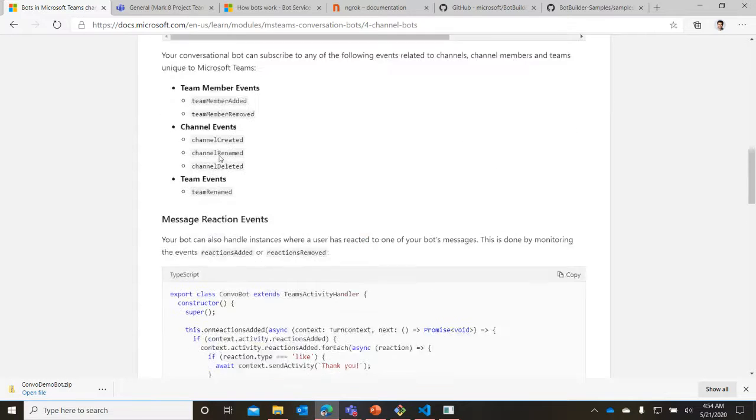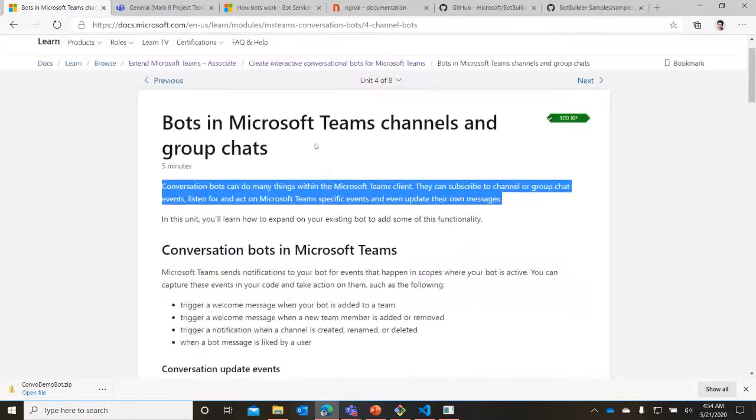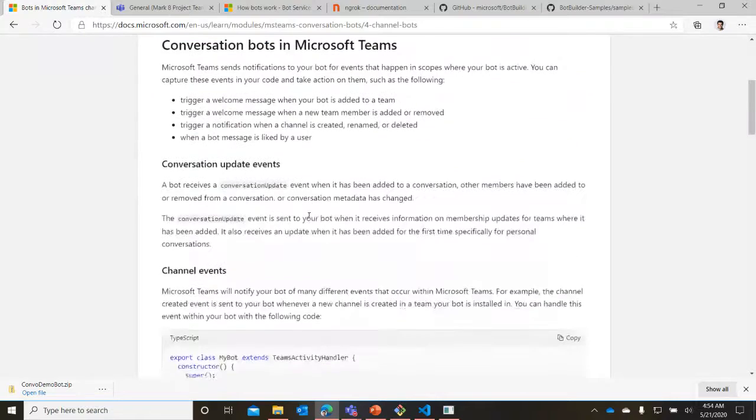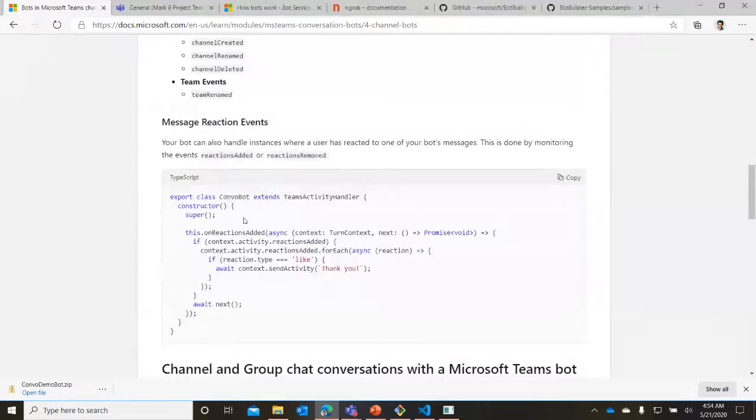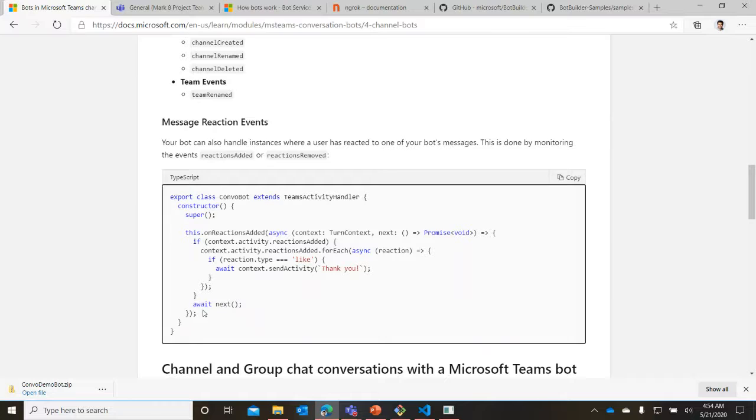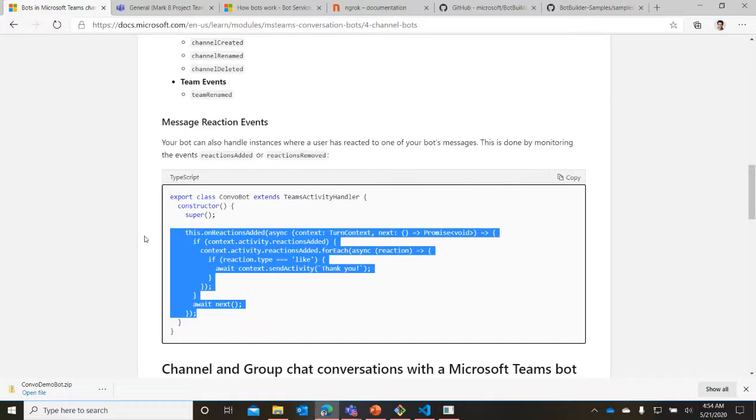I'm in unit 4, if you're following along. What I want you to do is copy this code for message reactions, the on reactions method. I'll copy it all the way from the line underneath await next till the starting of this method. You don't need to get the class and the constructors because we've already got this scaffolding for us here.